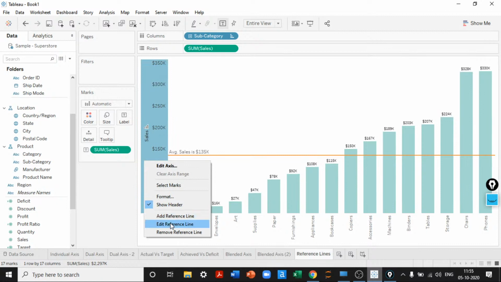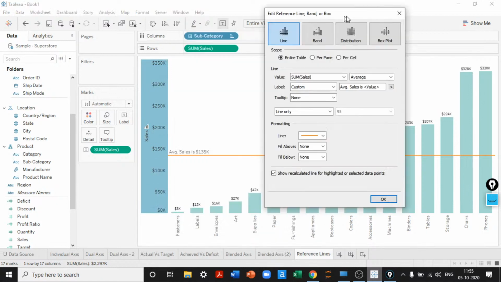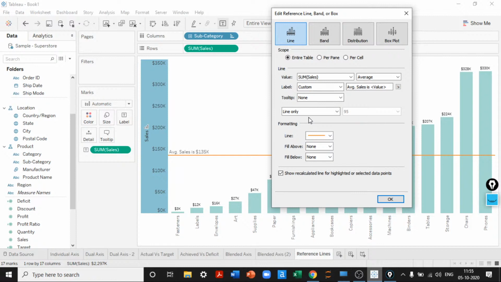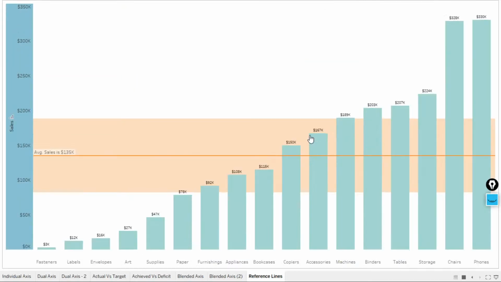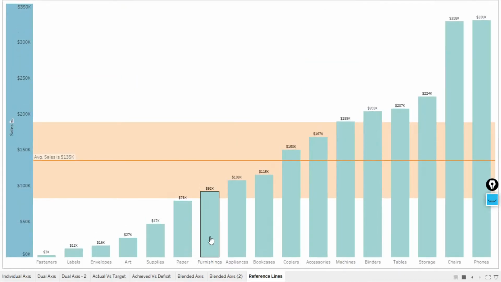Right click, edit reference line. Here in reference line, by default I just chose the line only. What if I wanted to add line and confidence interval? Confidence interval is a statistical estimate that we will use with 5% alpha level. So if I use this, again it tells us that furnishings, appliances and books can also be excluded because they are very close to average.